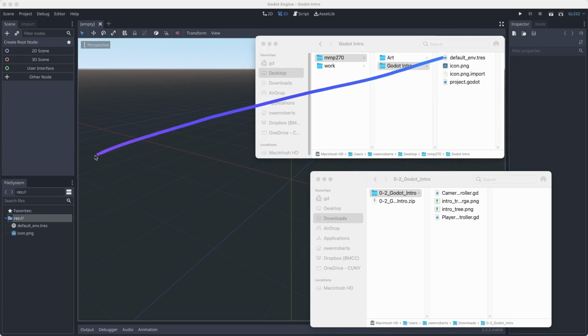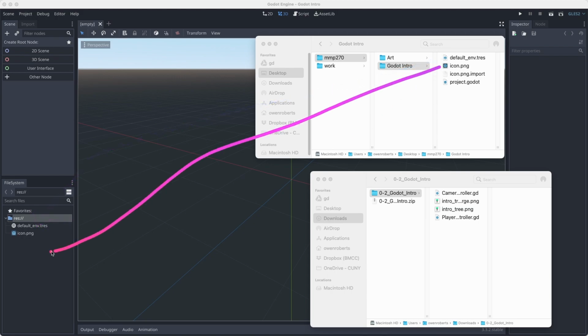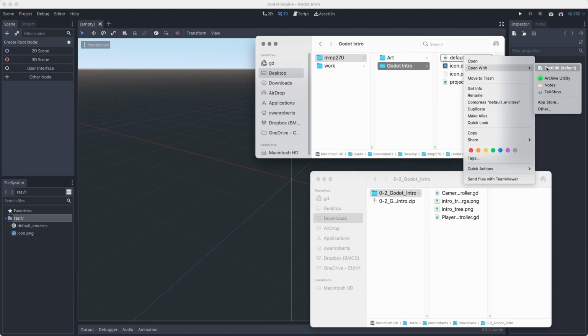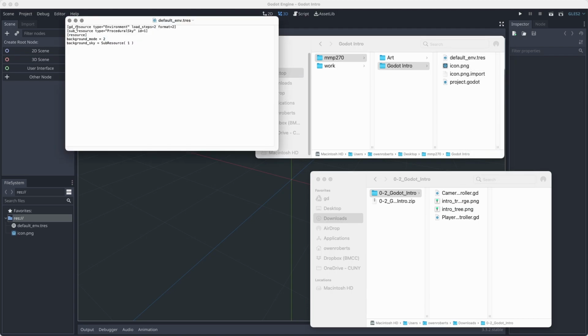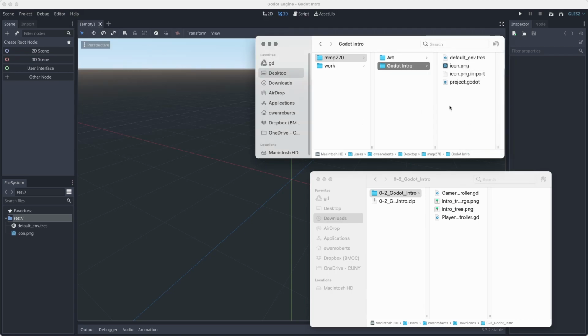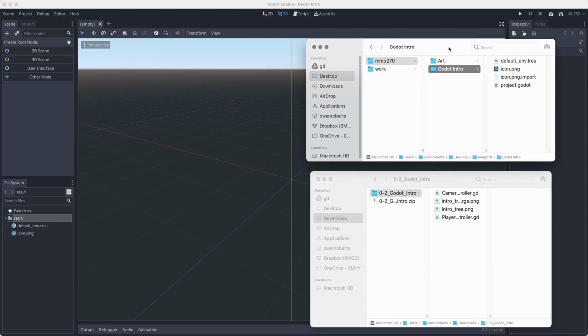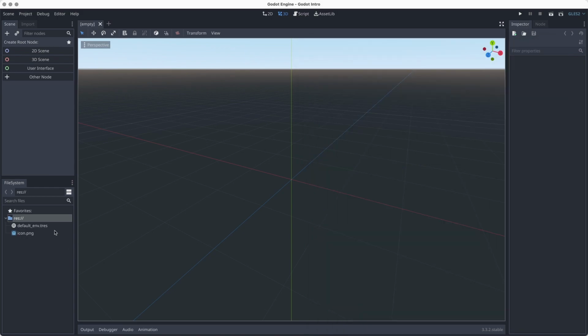So in the bottom left, the file system panel, you can see some files that were just created when we created our new project. There's some environmental variables that we don't really have to worry about. That's what that looks like. There's an icon. We'll eventually replace that. But basically, that file system down on the left is a little window into the files on our computer that we can use as we're creating our game.